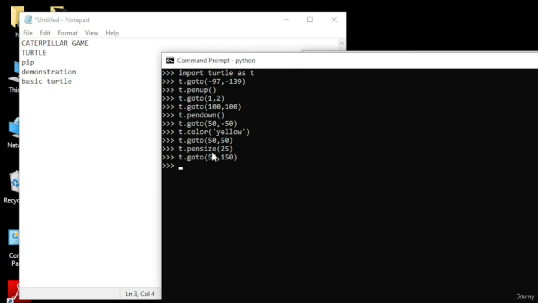Like pen size. We have studied about color. We have also studied about pen up, pen down. Now the next thing that comes here, let's first change the pen size. t dot pen size, let's make it 5 because that was really very large. Okay, so now change the speed, t dot speed. We are actually speeding up because 50 is really a great speed.